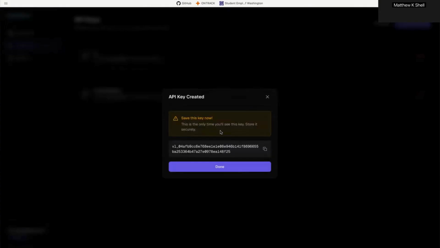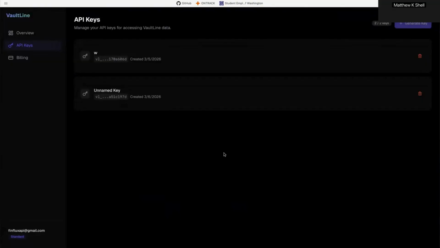And from here you can see that we create many API keys with VL underscore and then 64 characters. Make sure you copy this key as you won't be able to see it anymore. And from there, you have created your API keys.